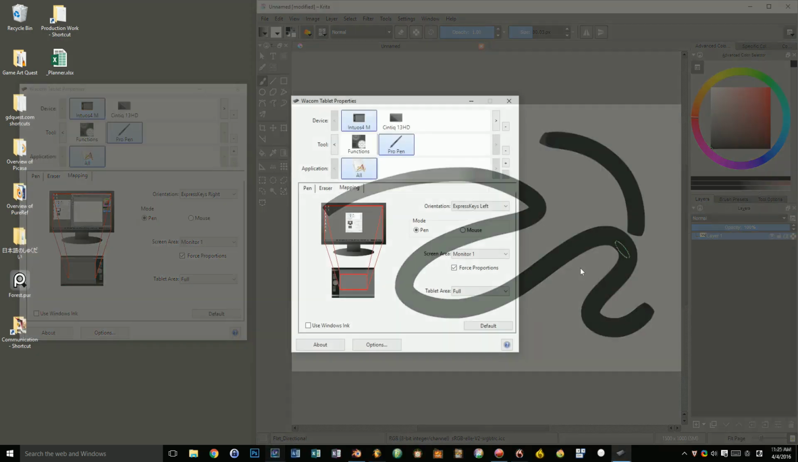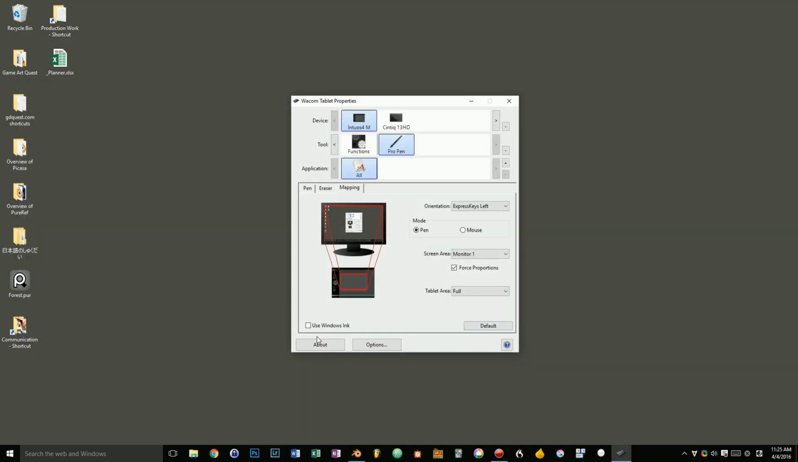I also invite you to deactivate Use Windows Ink in the bottom left corner. Windows Ink adds some features to touch-based devices, like the ability to right-click if you hold the pen down. We don't want to have that, so deactivate it.